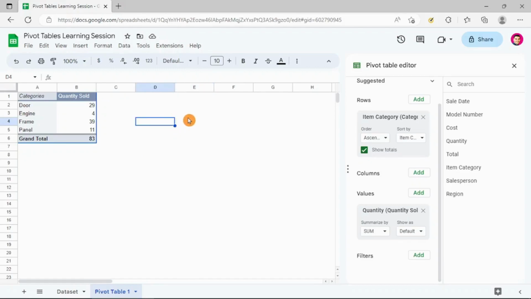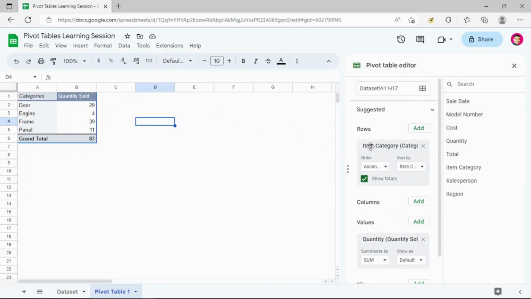We can also, for example, sort our rows. In order to do that, we can go here into rows, and in the sort by option, we can choose to sort the rows based on the first or the second columns. In our case, let's sort the rows based on the quantity sold, and here we can choose if we want to keep an ascending or a descending sorting.